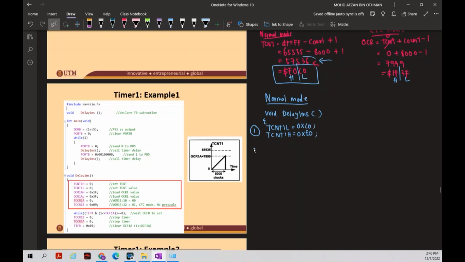Step number 2: set your TCCR. Do the TCCR setting. For timer 1 you have 2 TCCR, one is TCCR1A and the second one is TCCR1B. For the 1A, the value is always 0, as we already figured out. What about the TCCR1B? For TCCR1B, we need to look back. So this is your bit.